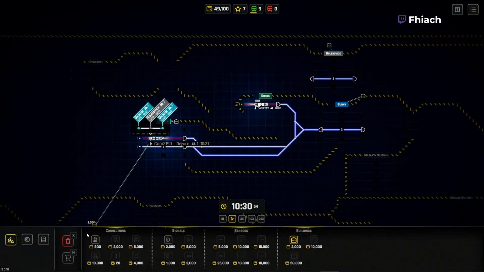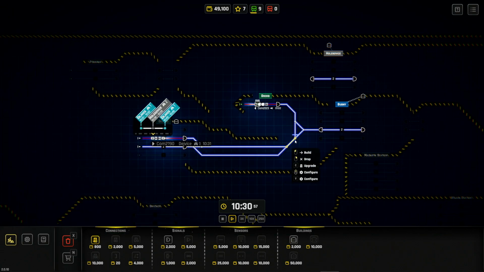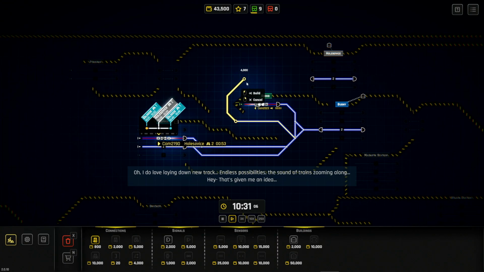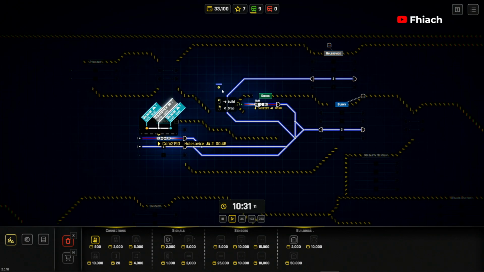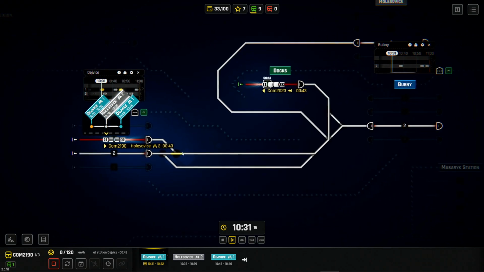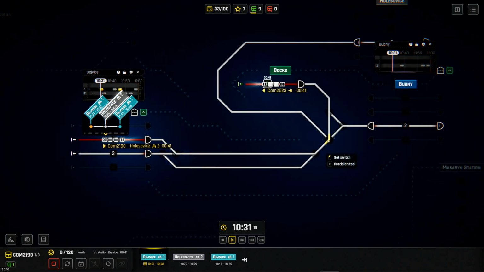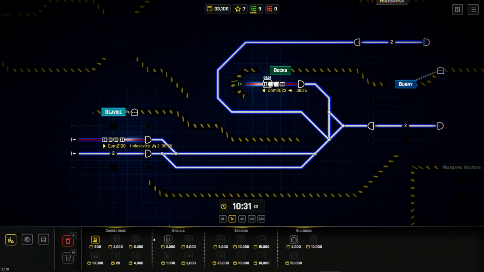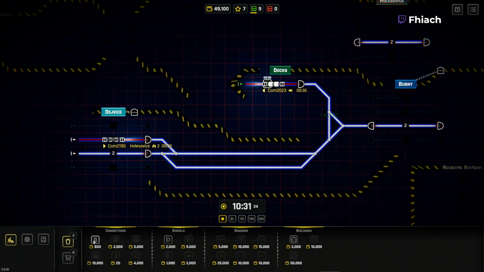So oh yeah, okay, we have to build around them. Cool. Oh, I do love laying down new track. Endless possibilities. The sounds of trains zooming along. Hey, that's given me an idea. So oh damn it. Okay, we've got to go back out. Let's pause. Wow, it just gets rid of the whole thing. Nice.